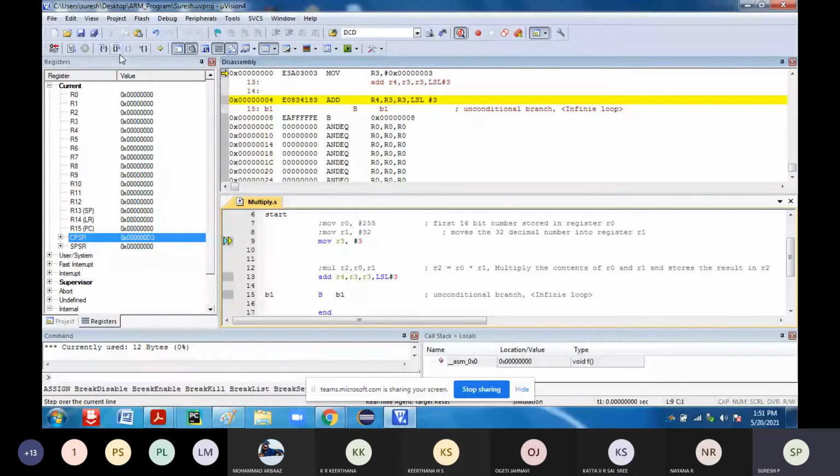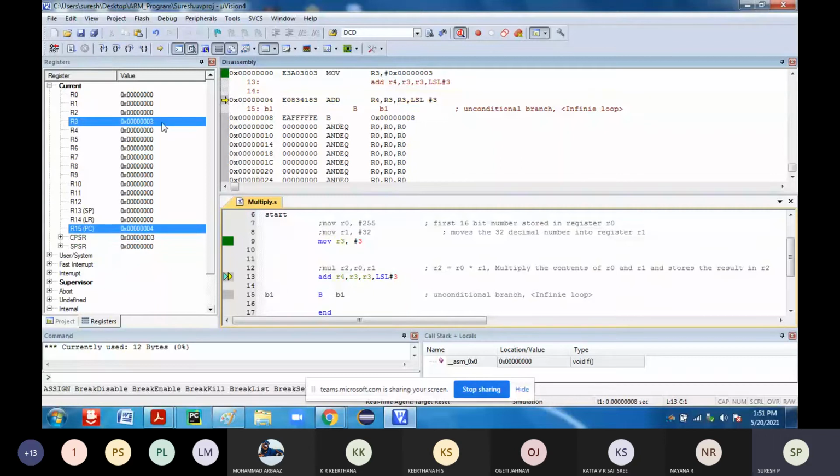you can see it here. The first execution is initializing the number 3 to R3. That is, the immediate value 3 is moved to the register R3. First step. So you can see at the left side, the register R3 contains 3. Okay. Next, when you press next, it is adding. So it has added R4, R3, R3.